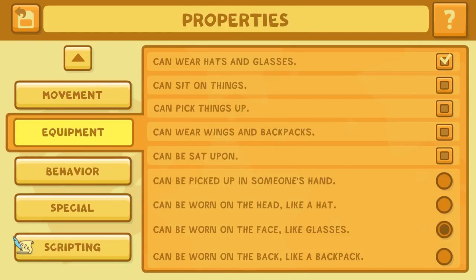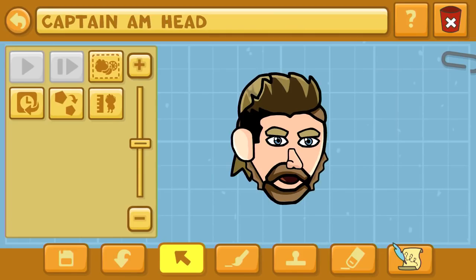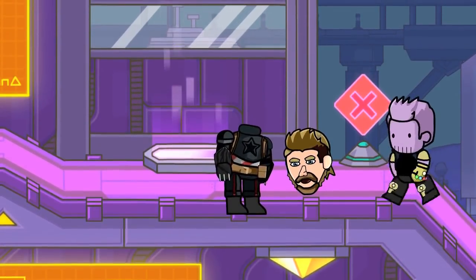Okay, so go to the equipment tab here in the properties editor. Whenever you're creating the head and the body separately, on the head object make sure you check off that circle kind of here at the bottom. It's close to the bottom. It says can be worn on the face like glasses, so fill that circle in. On the second half of the screen, it's that third circle down.